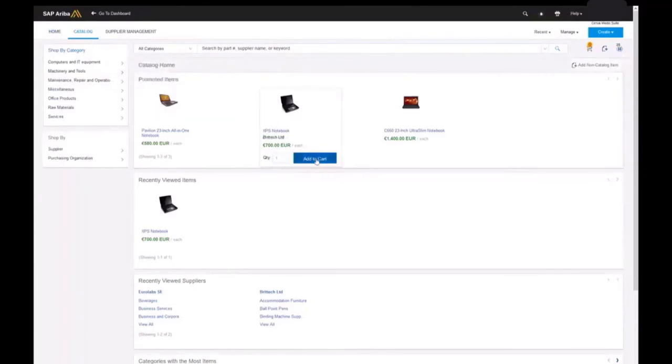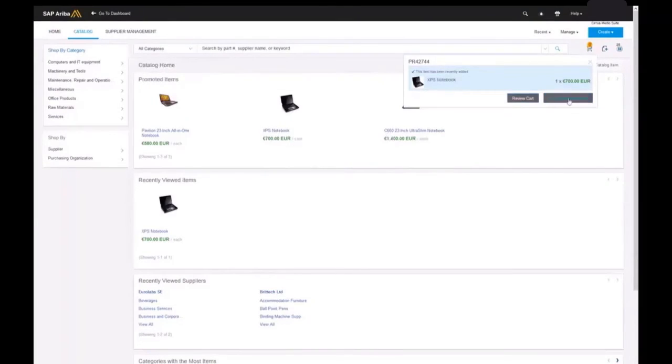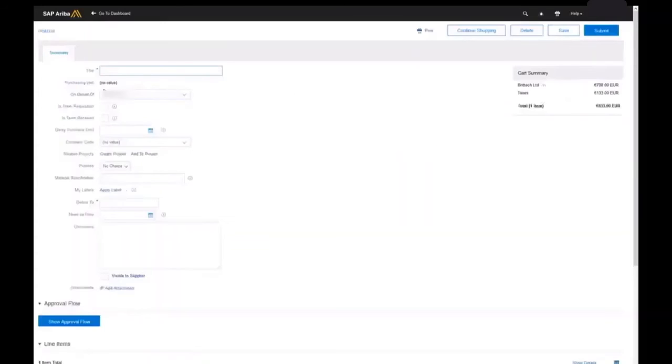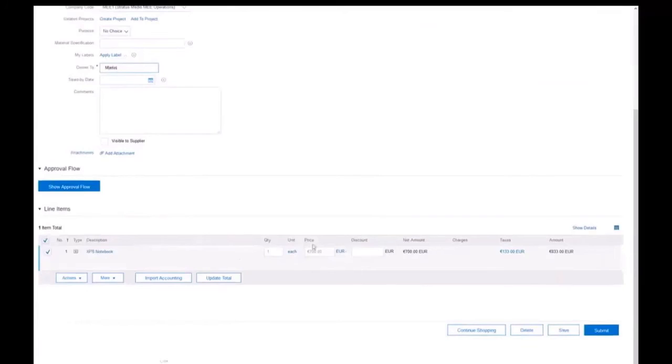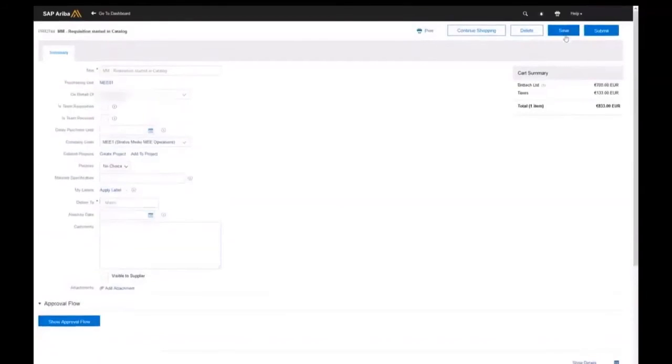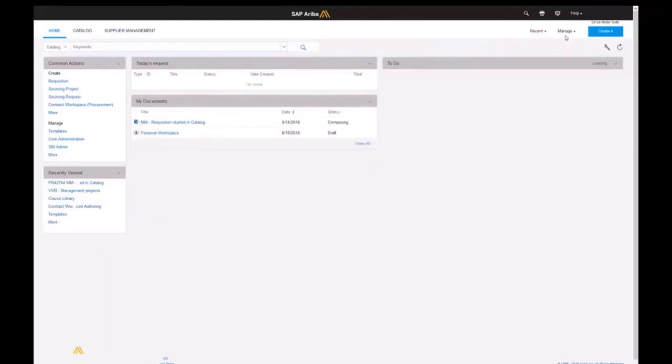So I select an item, add it to the cart, and proceed to the checkout. That's the standard way, where I say that this is a requisition started in the catalog. I can complete missing info and decide to check the items, and at the end I can save the requisition to make it finalized.